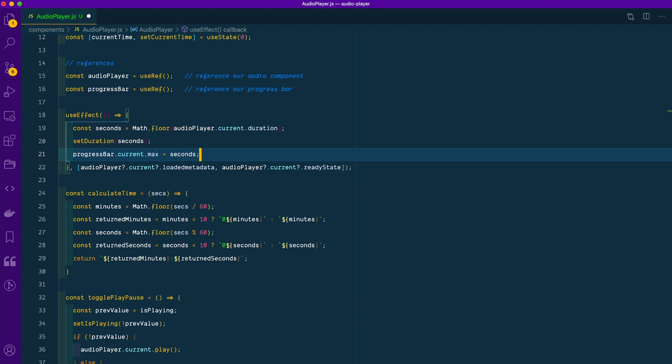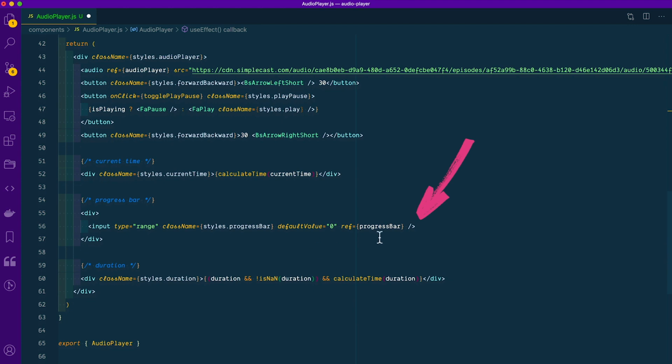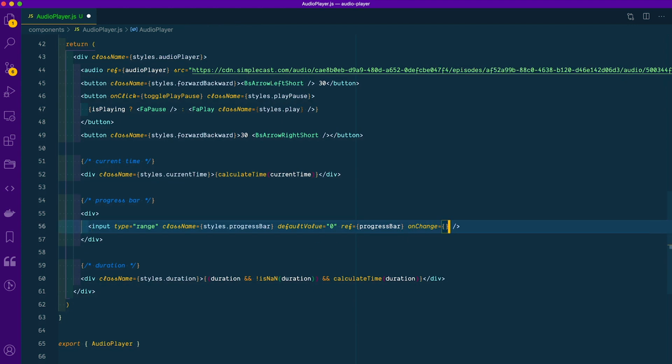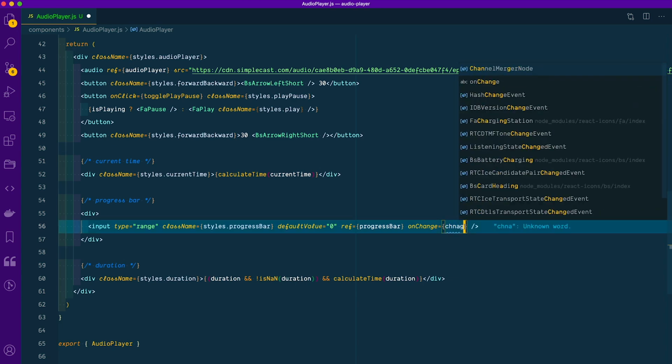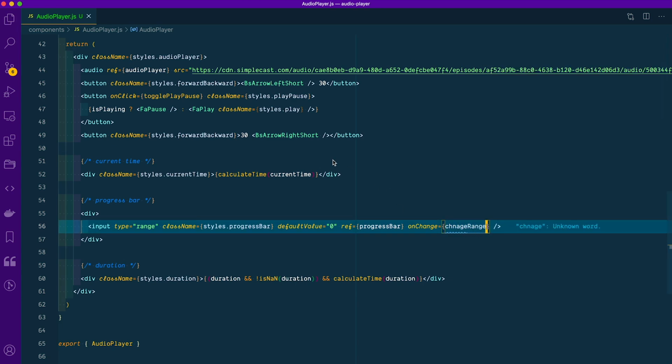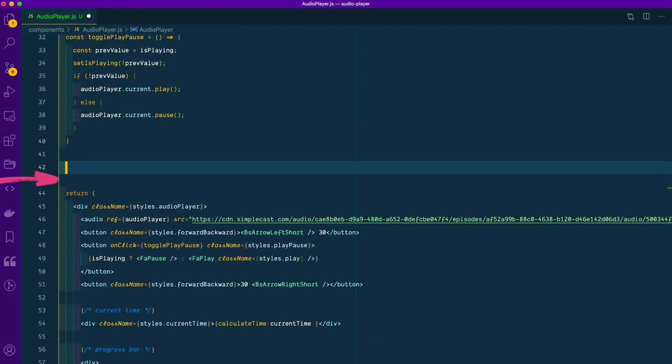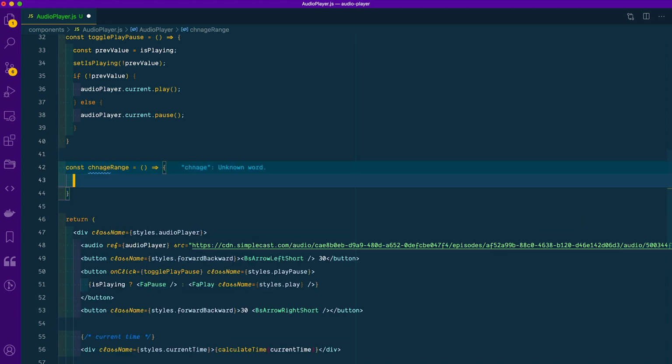Now, when we change the range slider, we want to update where we are in the song. So let's add an onChange event to our range slider. Scroll back down. We'll say onChange. And let's have it run a function called change range. Now let's actually go write that function. So I'll come back up here right above my return statement, and we'll say const change range. Let's make sure we spell this correctly.